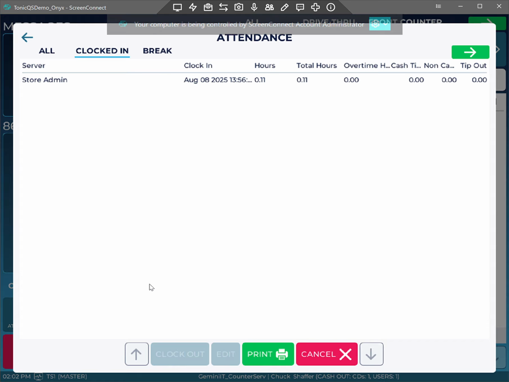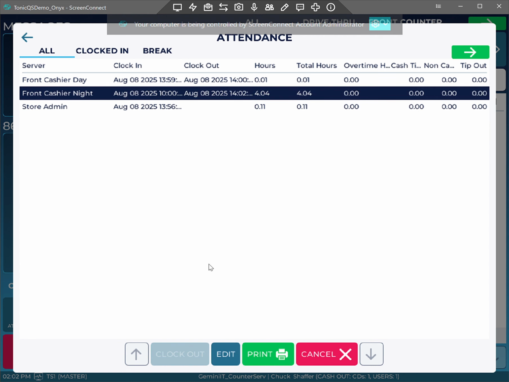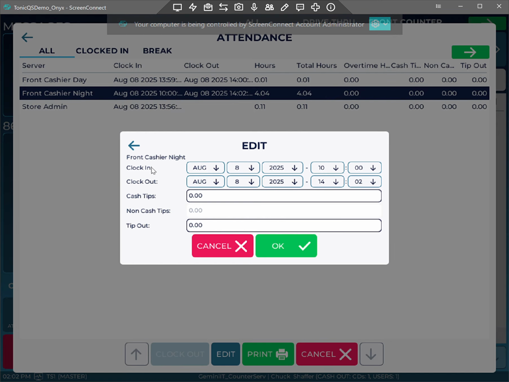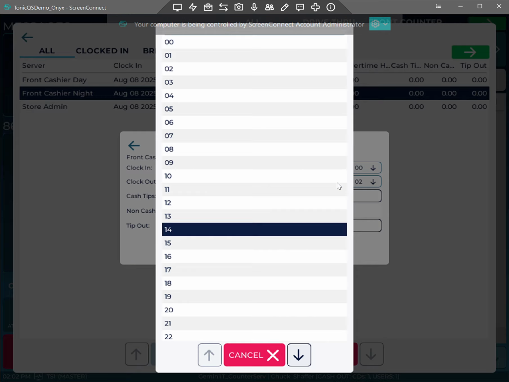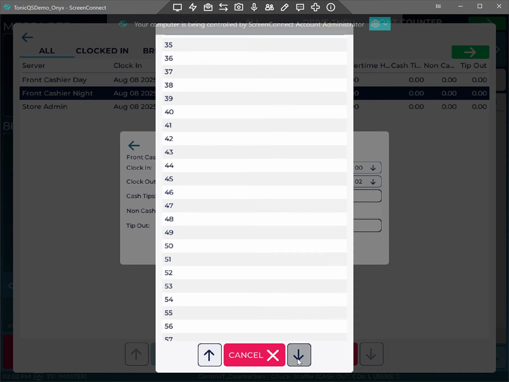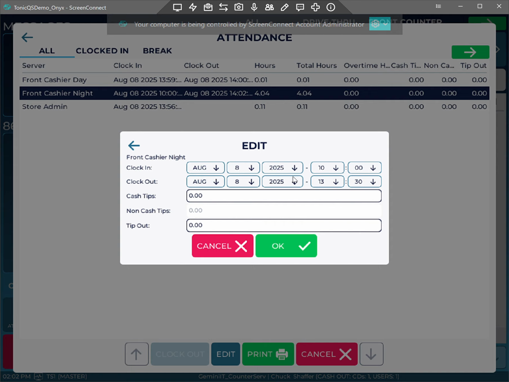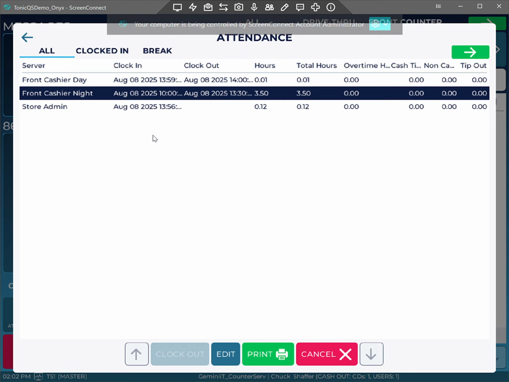Now if I want to go back into attendance, I can go back to that nighttime cashier, hit edit, and notice I have both clock in and clock out times. If I wanted to edit that clock out time back to 1:30, so 13:30, whoops, went too far. That would fix that. So now the front cashier clocked in at 10 o'clock in the morning and clocked out at 1:30 in the afternoon.